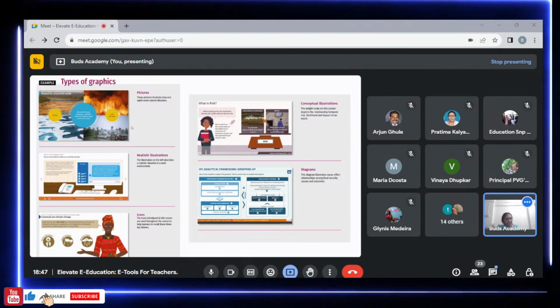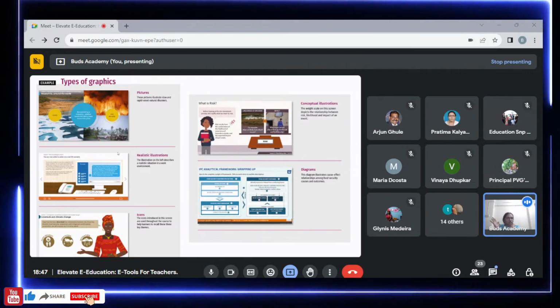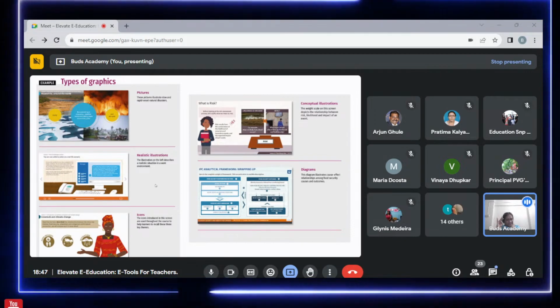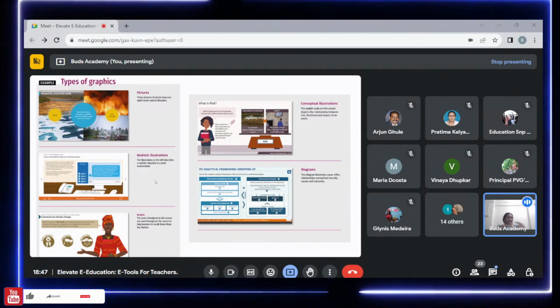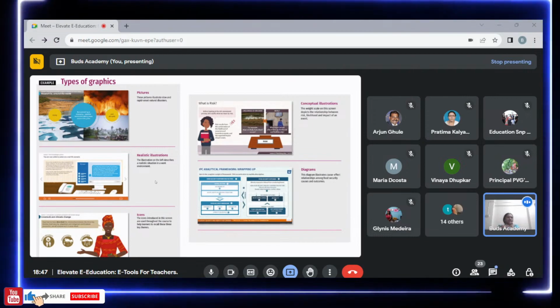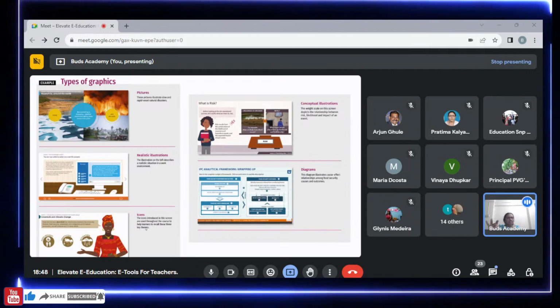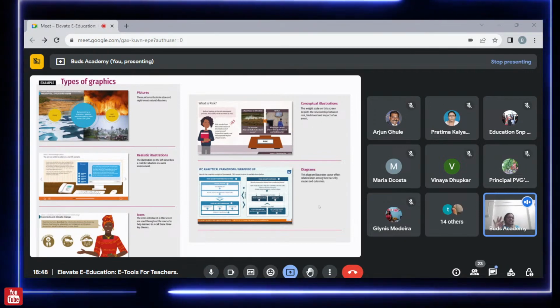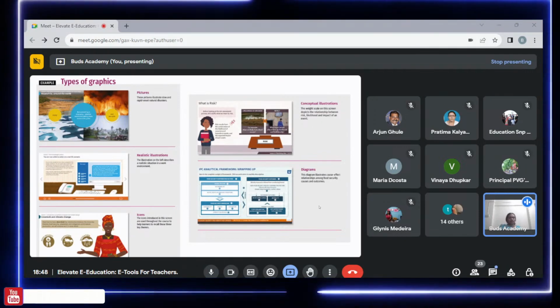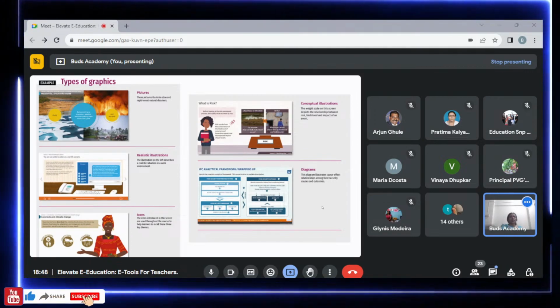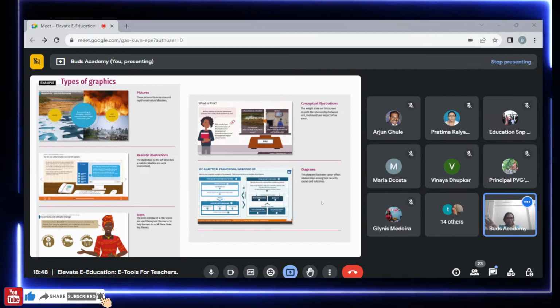Next one is what? Graphics. You can go for graphics also. I can use some pictures, realistic illustrations, an animated video of a motor or anything. We can show that, and we'll be seeing that also. Then icons, conceptual illustrations and diagrams, right? So we can go either for types of questions or types of graphics.